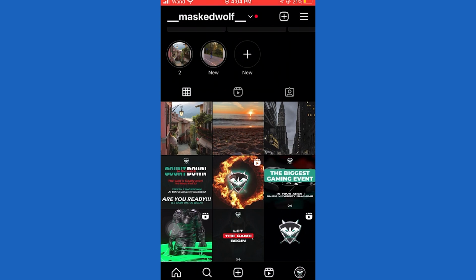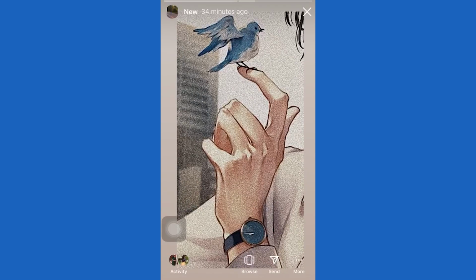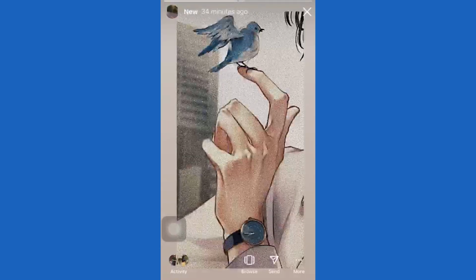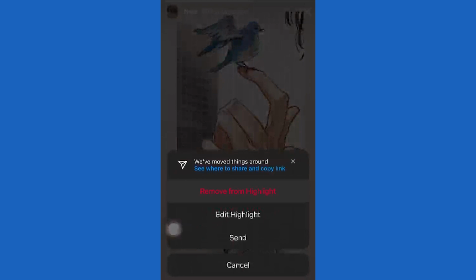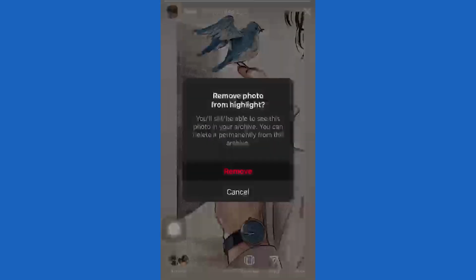Now first, let's get to the first process of deleting a particular photo from a highlight. What you have to do is simply open that highlight right over here. You can see I have added two stories to this highlight. If I want to delete a particular story, from the bottom right I will tap on the More button. As I tap on the More button, you can see the option called Remove from Highlight. So you can simply tap on Remove from Highlight, and this is the first way to do this. You can see it says Remove Photo from Highlight. You'll still be able to see this photo in your archive. You can delete it permanently from the archive.